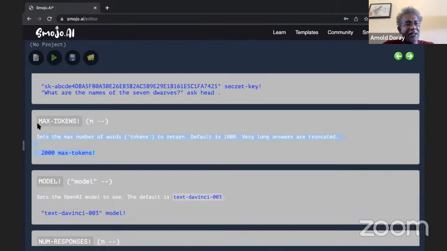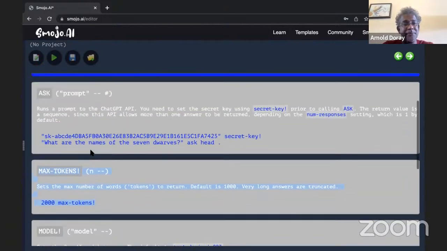Max tokens doesn't really work very well. I've not seen it being used working. I think it's only for very large responses. You can change the max tokens for very large responses.